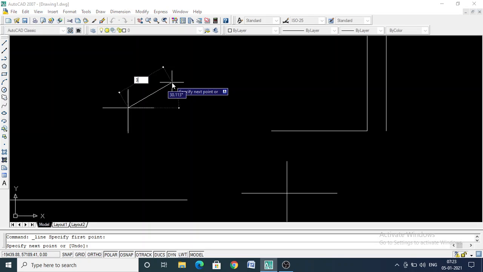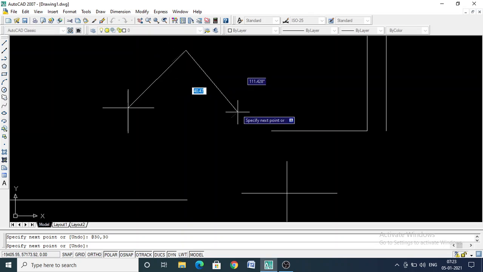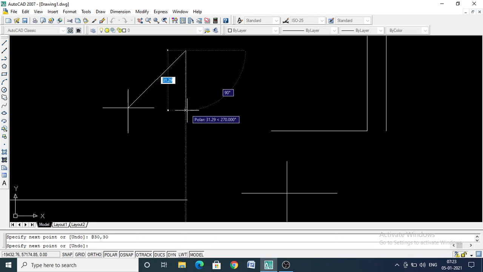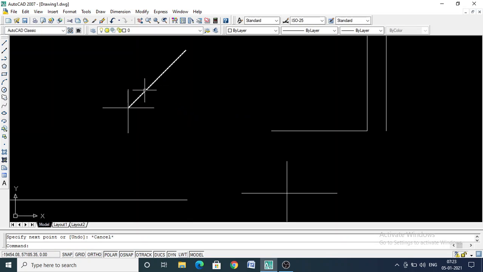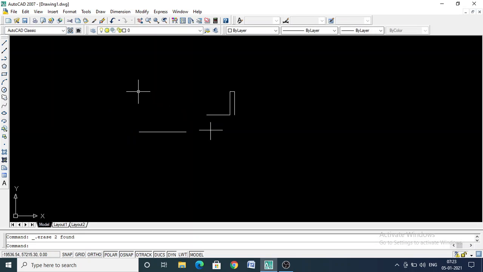I'll say 30, comma 30 degree. Enter. Sorry, it's not taking an angle. Okay, so this is how we do polar diagrams. You can draw the lines along with the line dimension as well as along with the angle.